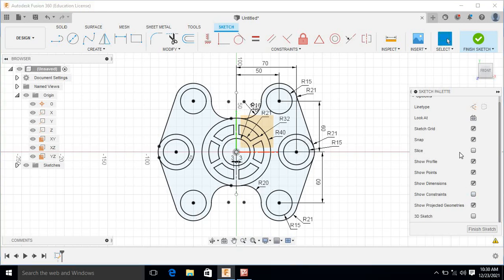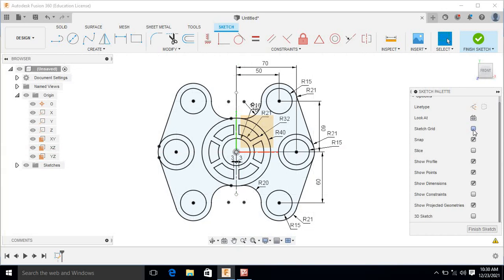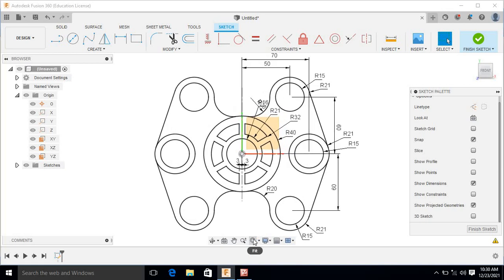We can also turn off this grid. We can also turn off show points. Now this looks good. Also show the profile, so it will look like a sketch. Then we can fit to screen by using this command. So click here to fit to screen.